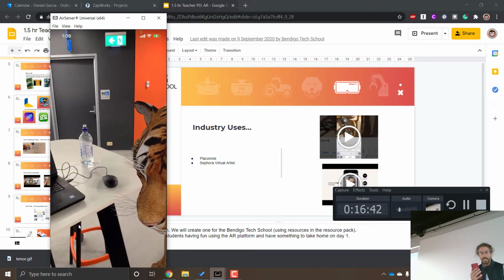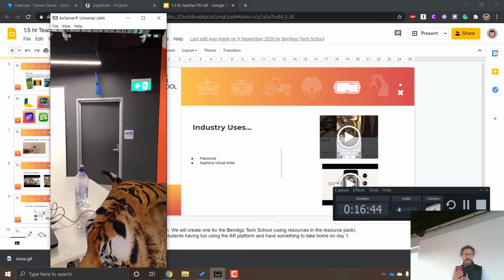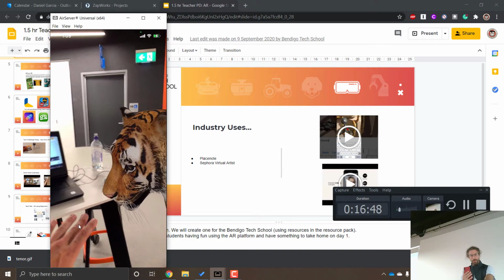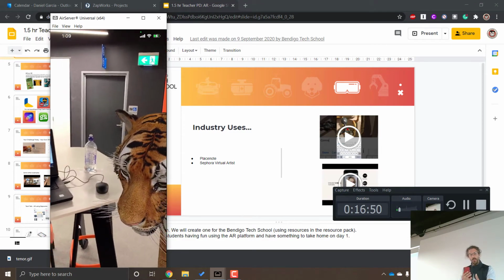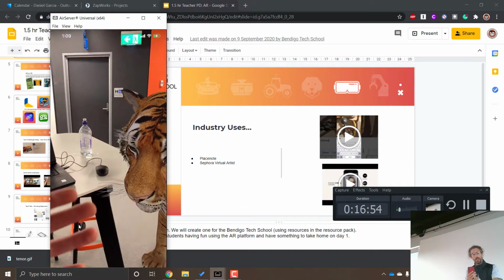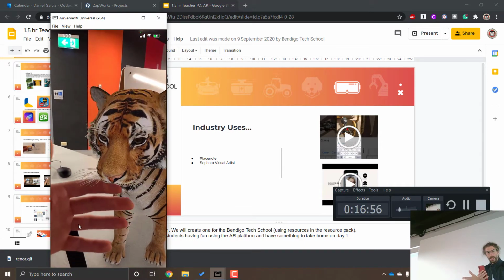But have a look here. This is where it starts to get really cool. So if you can see now, I've put the tiger in front of that table, all right? So the AR knows that that table is there, and it knows what the tiger should occlude, basically.